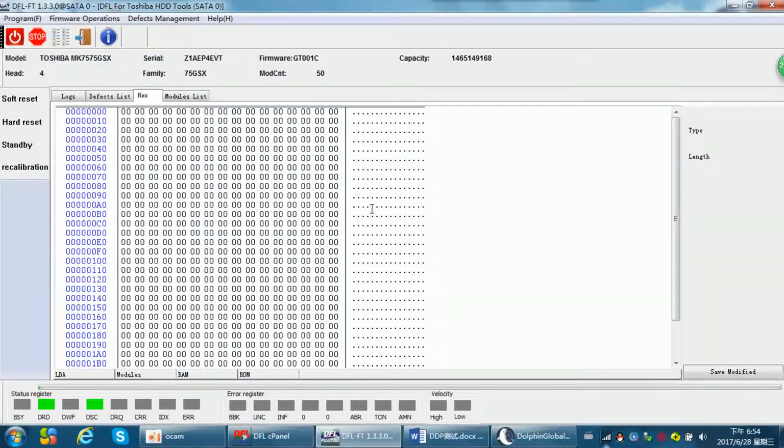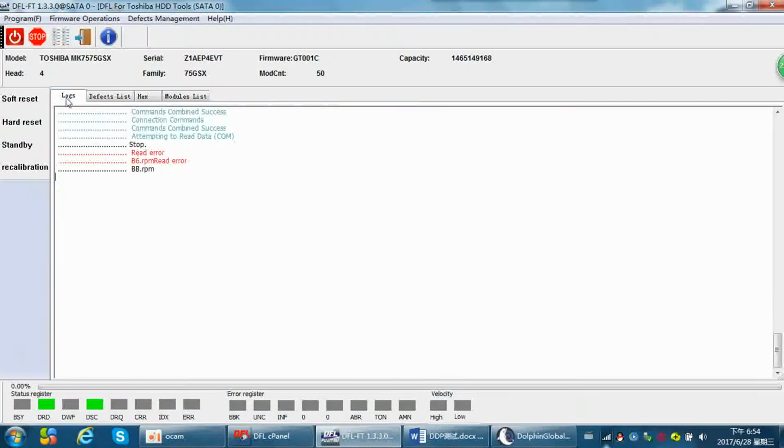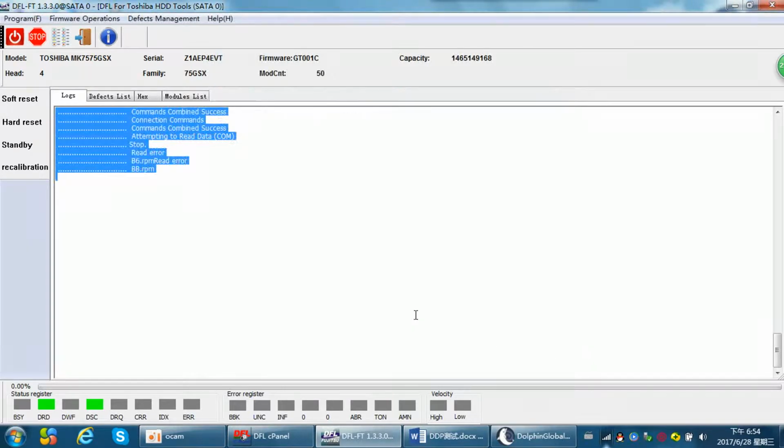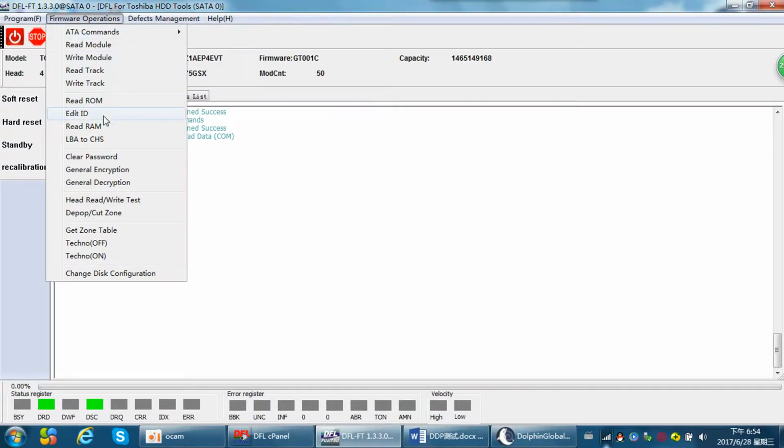Users can also write modules. We need to stop here first. Stop here, okay? And we can write module, and we can select all, and then write modules from this directory. Or we can also read and write track. Anyway, we usually just back up the modules and back up the ROM.